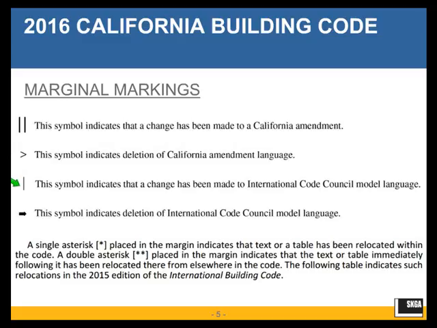The single line is an indication that a change has been made to the International Building Code language, and the solid arrow means that a deletion was made to the International Code language. And then there's a couple of other symbols. If you run across them, it's probably easier to look at that than try to remember.